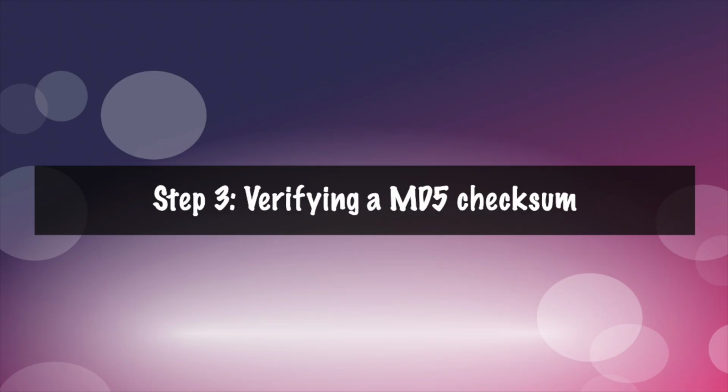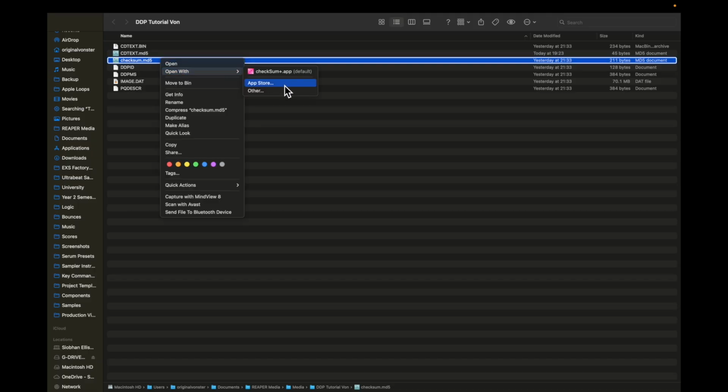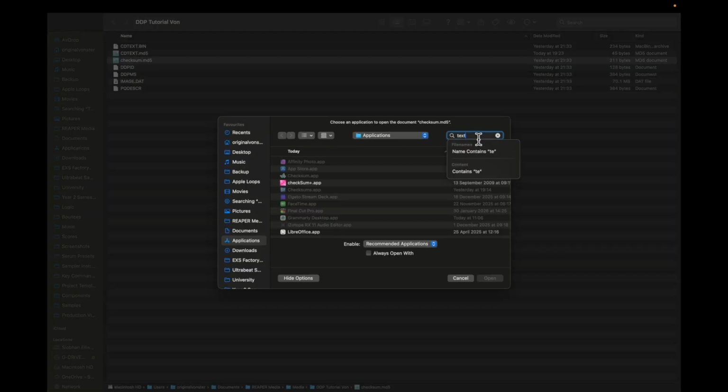Step 3. Verifying a checksum. Now let's verify one of those files. Open the MD5 file using the TextEdit app. You'll see a list of checksum hash values next to the file names. For example, you might see something like a checksum hash listed for cdtext.bin.